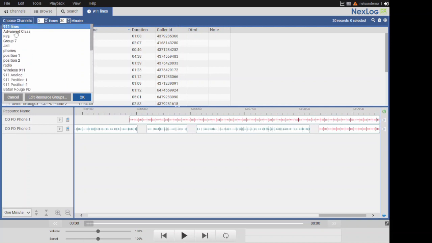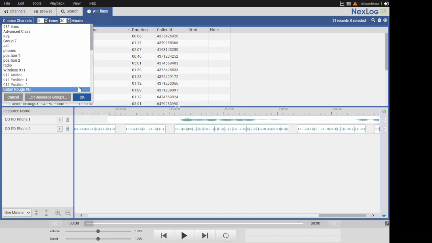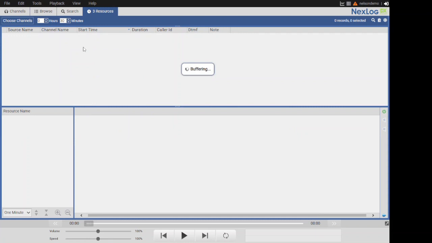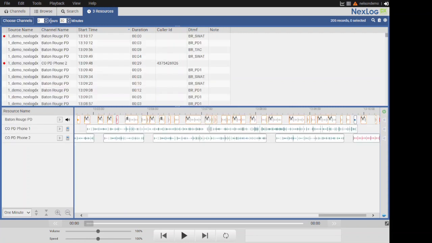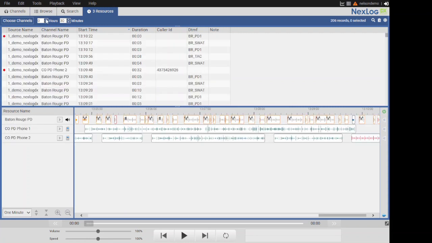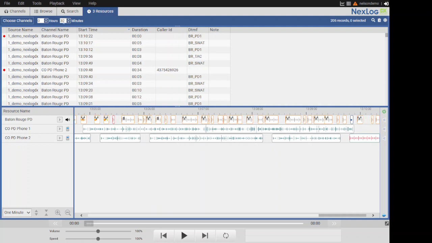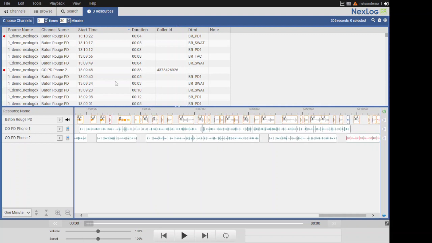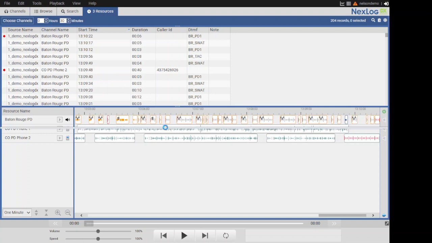The user can select multiple resource groups or channels by holding down the Shift or Control keys on the keyboard. Once they make their selection, click OK. The list will update to the channels selected. To change the amount of time for the recording, simply click the up and down arrows in the hours and minutes fields, and it will update the amount of time for the calls shown.